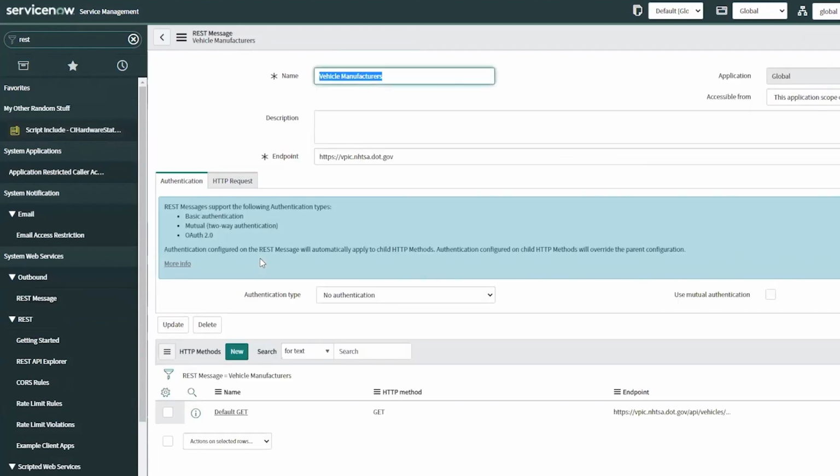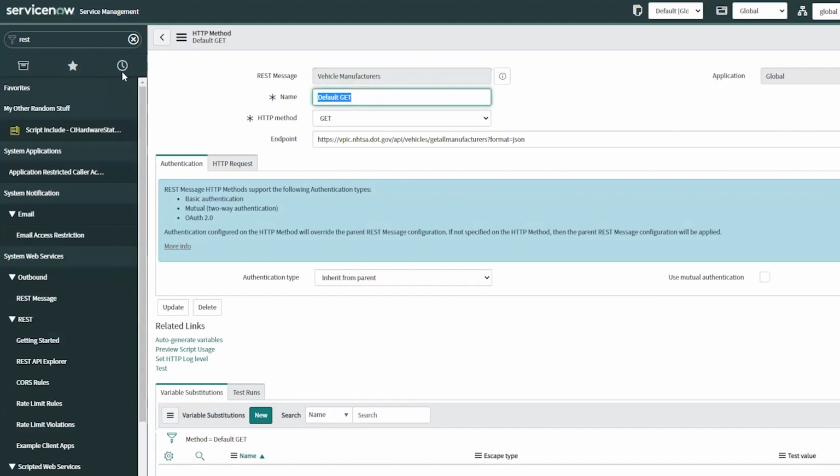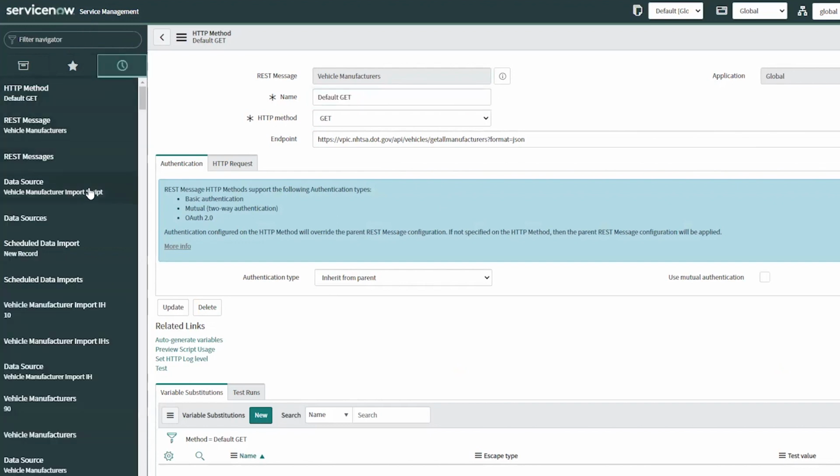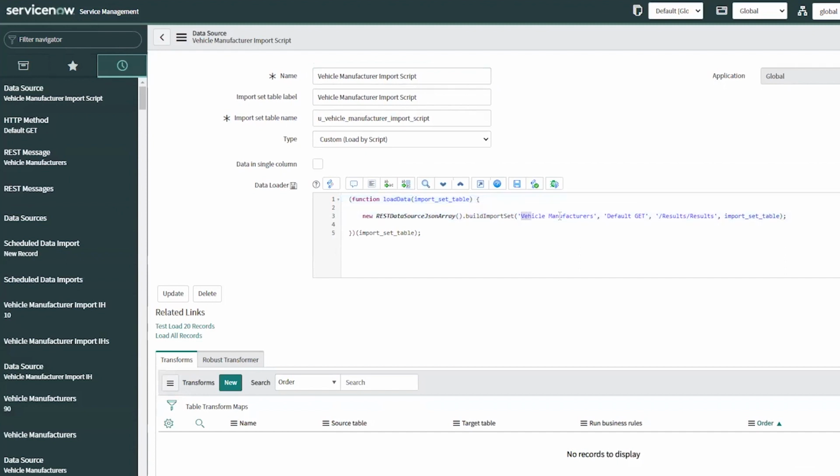And I would provide similar information as I did in the previous Integration Hub example, with the endpoint URL, the full endpoint URL with the resource path. And I also want to take note of this REST message name as well as this HTTP method name. So then when I go back and create my data source, when calling my script, I'll need to provide the REST message name and the HTTP method name from the previous screen. Then I'll provide that same resource path of /results/results, and then this import set table object, which is passed into the script template automatically.